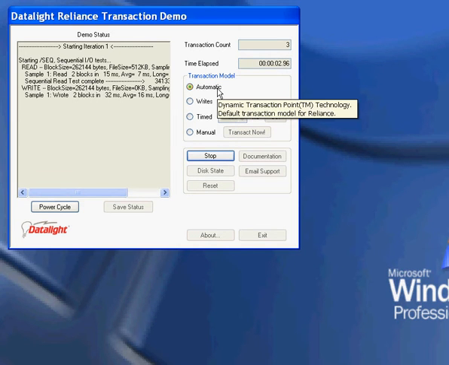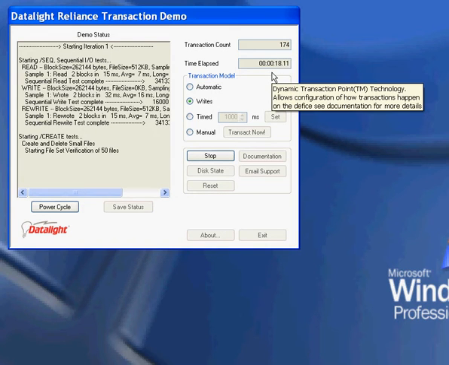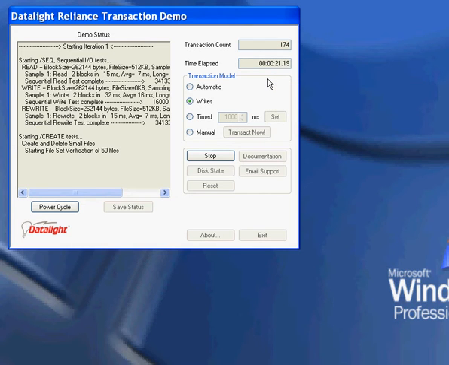And you can see by default, the transaction mode is set to automatic. Automatic transaction mode runs transaction points at predefined file operations like file close or disk full. I can change this mode to writes, and you can see in this case transaction points were executed on every write operation. This does increase the reliability of the system so that the amount of data loss you incur is much lower, but it also has a performance impact, as you can see by the number of transactions that are occurring in the system.